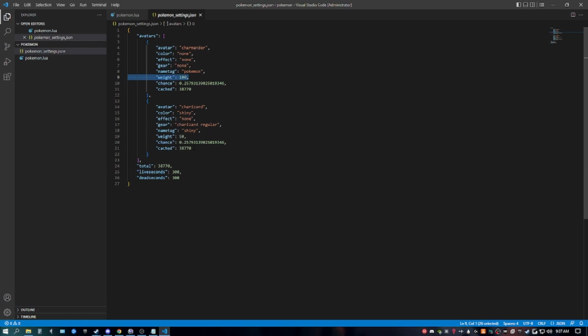I found that was pretty good. We also have live seconds and dead seconds here. What this means is live seconds is how long the avatar stays spawned in for, and dead seconds is how long in between avatars, like the cooldown between avatar spawning. So basically, live seconds means this would spawn in an avatar and the avatar would stay spawned in for 5 minutes, and then it would despawn, and then it would wait another 5 minutes because of the dead seconds to spawn another avatar. So you could change this to however you want.